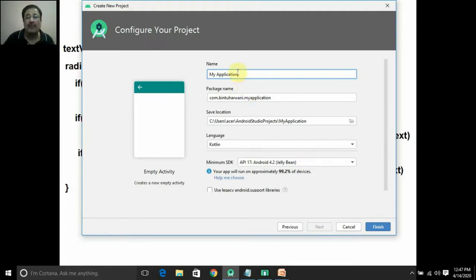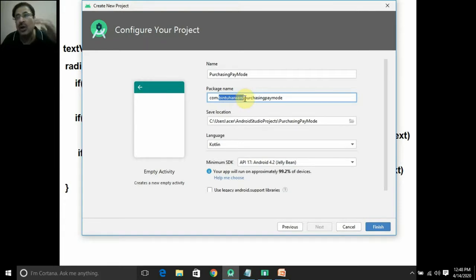It's asking for the name of the application. Suppose I'll name it Purchasing Pay Mode. This is the app's name. It is asking for the package name. Package name, as I've told you in my earlier lecture, should be very unique so that it does not collide with any of the existing apps on the Play Store, right?